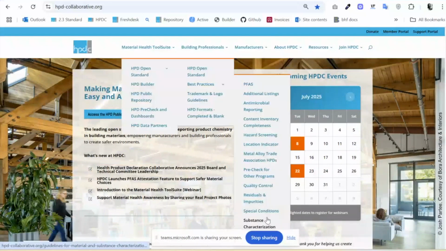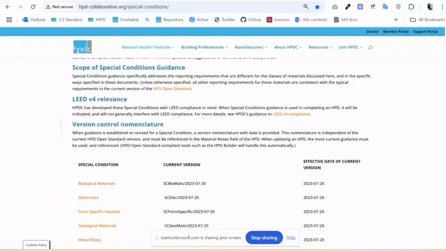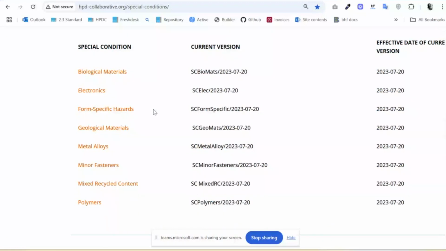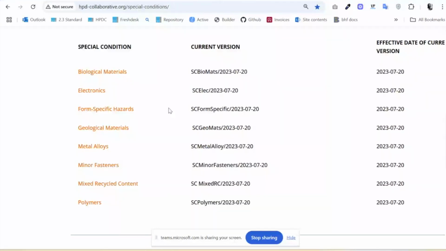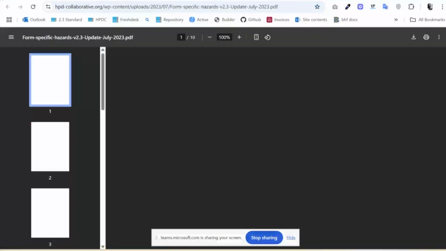Why? Because if your product has any of these contents: biological materials, electronics, from specific hazards, geological, metal alloys, fasteners, mixed recycled content, or polymers, then each of these types of materials has a special way of reporting them. And the guidelines are not in the standard, they're in each of these documents. So if you identify any of the materials in your product, just come here and review them. Just follow the steps.